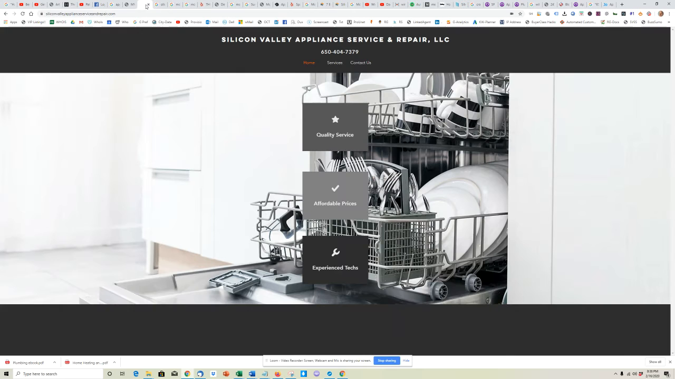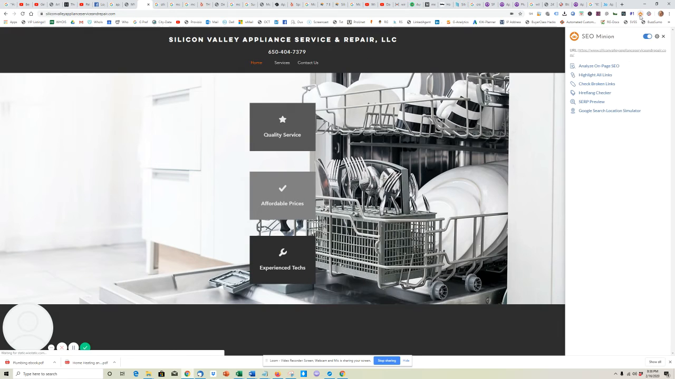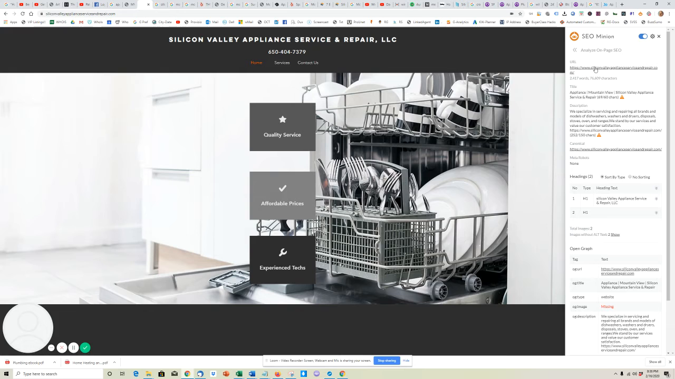So I'm going to go back to your website, and I'm going to run a tool. And this is a tool you can download. I've got it on Chrome. This is called SEO Minion, and I'm going to analyze your on-page SEO. And basically, this is going to tell me your on-page SEO. So right here, it's telling me Appliance, Mountain View, Silicon Valley Appliance Service and Repair.